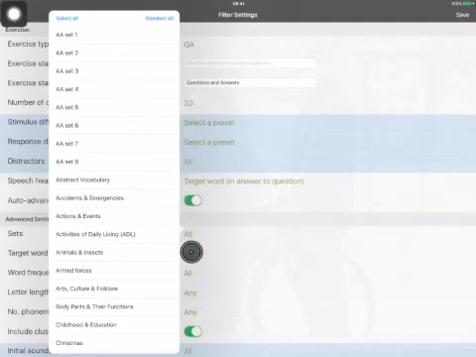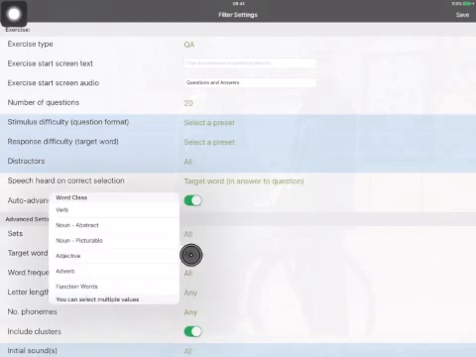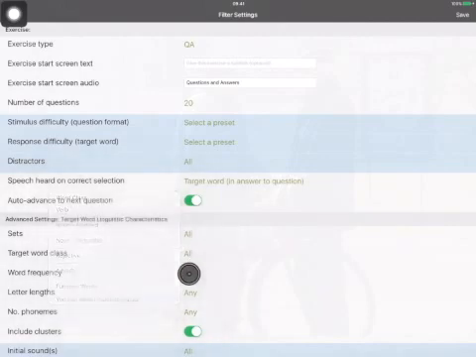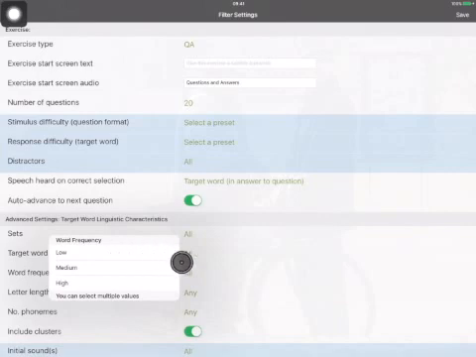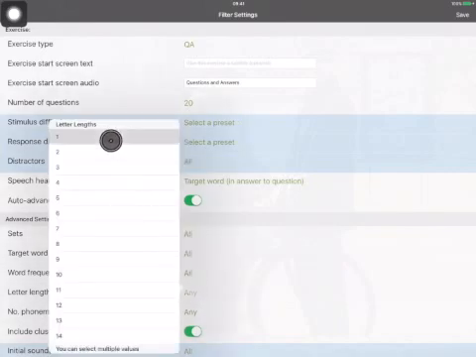Target Word Class allows you to decide whether to limit the exercise to nouns, verbs, or other word types. Word Frequency enables you to choose the more common words, less common words, or a mixture. Letter Length allows you to choose target words according to the number of letters they contain. You can also select target words according to the number of sounds or phonemes they contain.